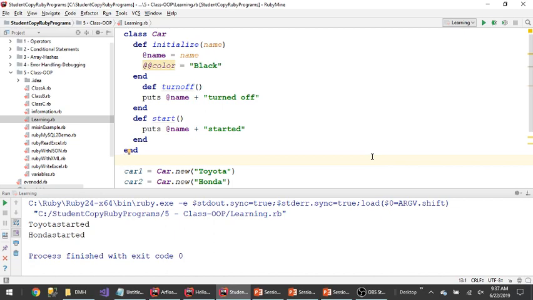That's the main difference. The instance variables are not shared. Everybody has their own copy. So that's the biggest difference here.